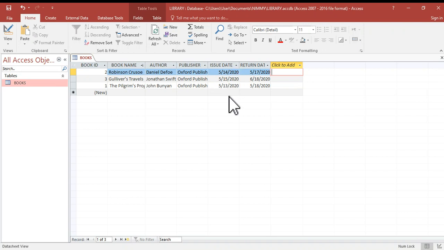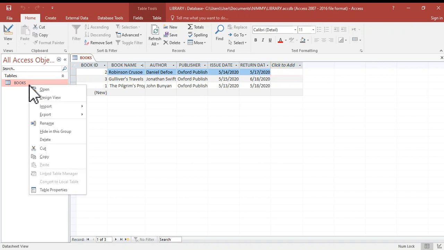So let us learn more about field data types. To see various field data types, first we have to open the table in design view. For that, you have to place your mouse pointer on the table like that. Then you have to right click over there. Then you will get the option design view. You just click over that.